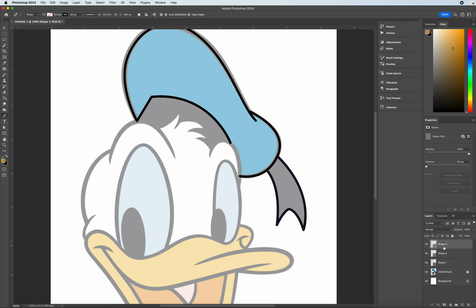Or I could always hold down Control or Command, depending on Mac or PC, and I can select individually on those individual layers. But I prefer to usually hold down Shift, click on the top one, hold Shift, and click on Shape 1. Now with them selected, I'm going to click on the folder icon at the bottom of the Layers panel, where it now renames it Group 1.